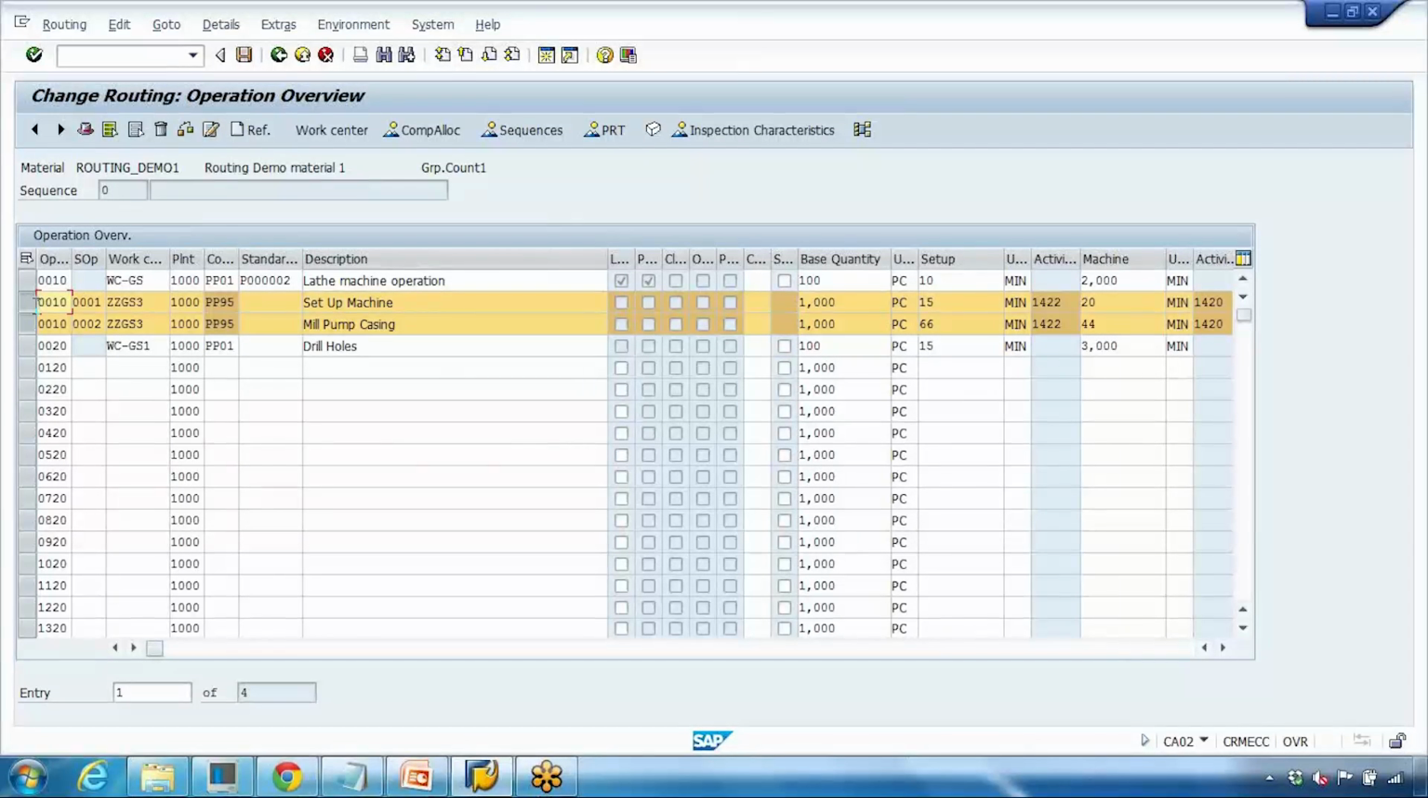But the point to be noted here is the only purpose of using the sub operation is that first thing is you providing more detail of an operation, and this will be used in the capacity planning for more detailed planning. So while doing the capacity planning, system can plan it efficiently if you provide details of the sub operation, if there is any.